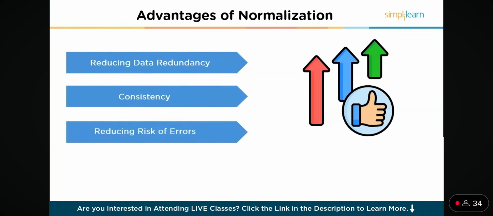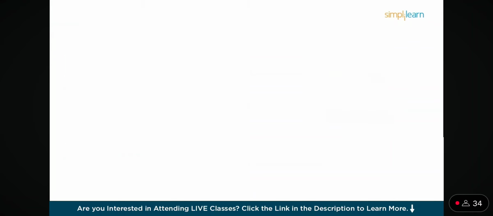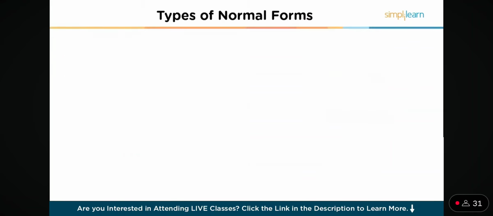The process involves multiple steps that transform data into a tabular format, removing duplicates and establishing clear connections between different tables, making the database more efficient and reducing problems like errors during data insertion, updates, or deletion. Let's now discuss the types of DBMS normal forms. Normalization rules are categorized into different normal forms. The first one is 1NF.